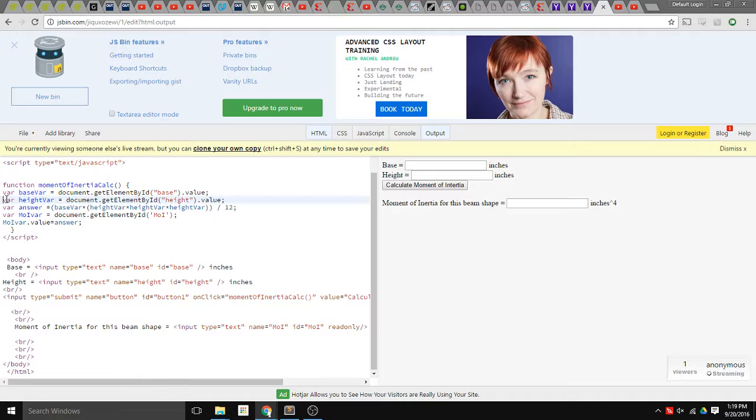Similarly, we're going to do the exact same thing with our height variable. So when the button is clicked, it pulls in our base number into base var, and it pulls whatever's typed into this box, our height number, into a variable called height var.